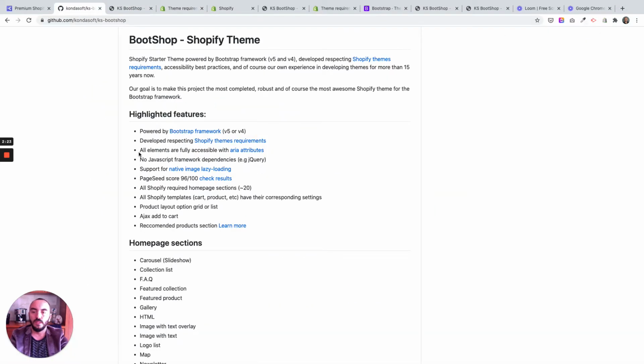So what else? All elements are fully accessible with ARIA attributes. It means that we fully support accessibility features. It means that our themes have all ARIA attributes enabled. Especially it is kind of tricky for JavaScript-based elements like Ajax add to cart. When you add a product to cart without doing a page refresh, we make sure that screen readers understand them, and the message is displayed to the disabled user.